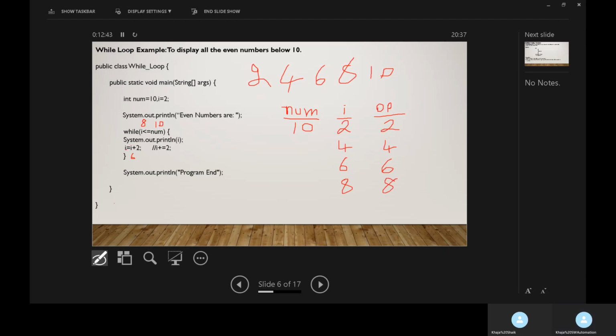And I'm increasing the value of I by 2. I is already having 8. Now I'm adding 2 to I, 8 plus 2, which is equal to 10. 10 will be stored in variable I. So now I will have the value 10.